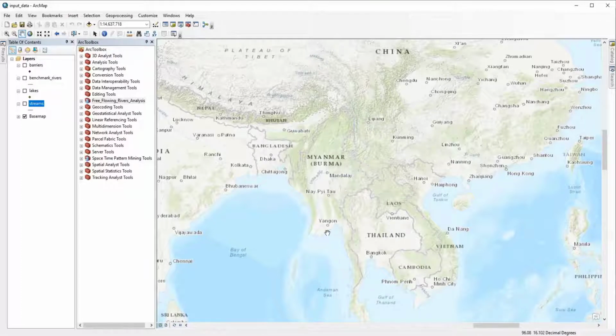This is the second video in our series providing a tutorial for using the free-flowing rivers analysis toolbox. In this video, I will guide you through the input data, providing a brief description of the files we will be using to run the tool.